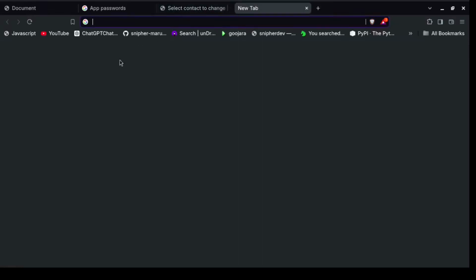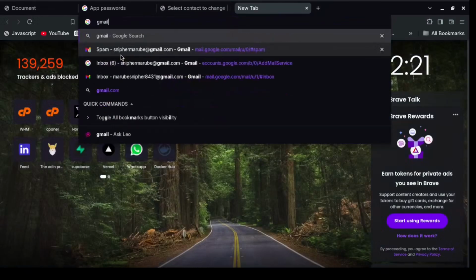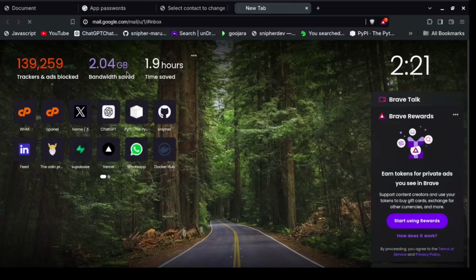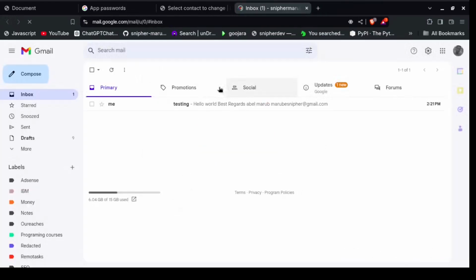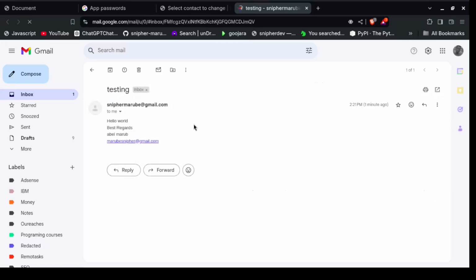Let's now open our Gmail that was supposed to receive the sent emails and see. You can see right here we received that email. If I open that email, you can see the email is hello world, best regards, the name of the sender and the email that sent that message.